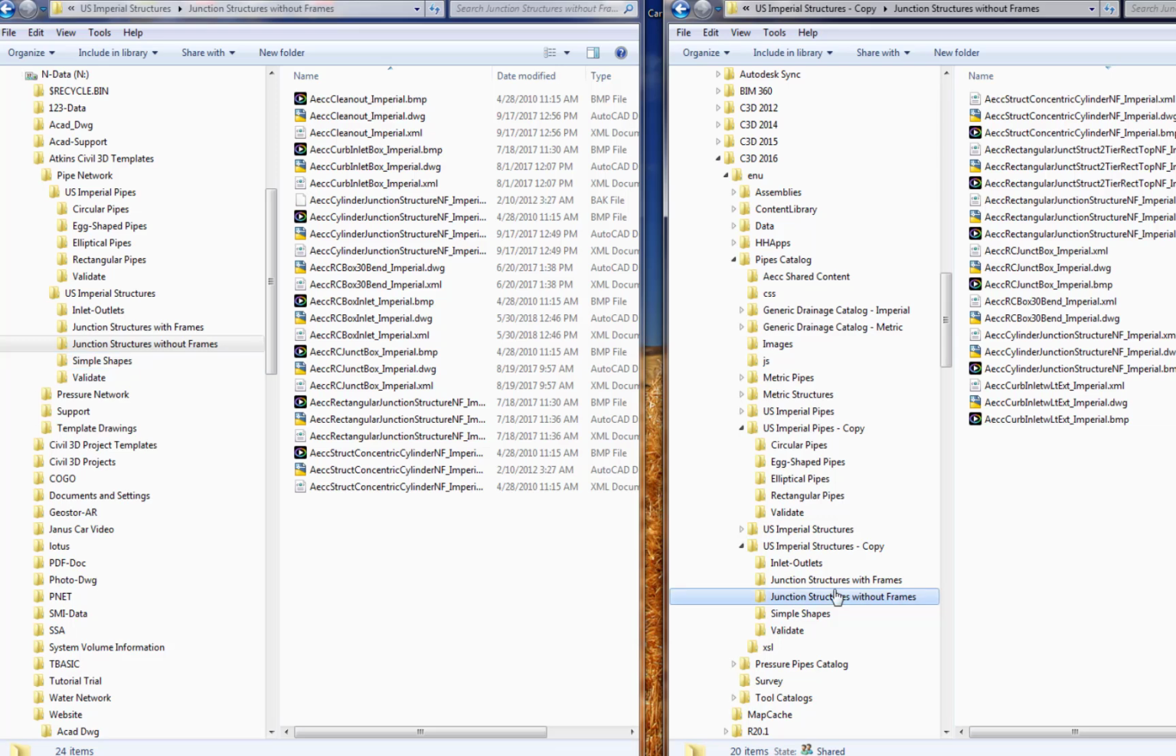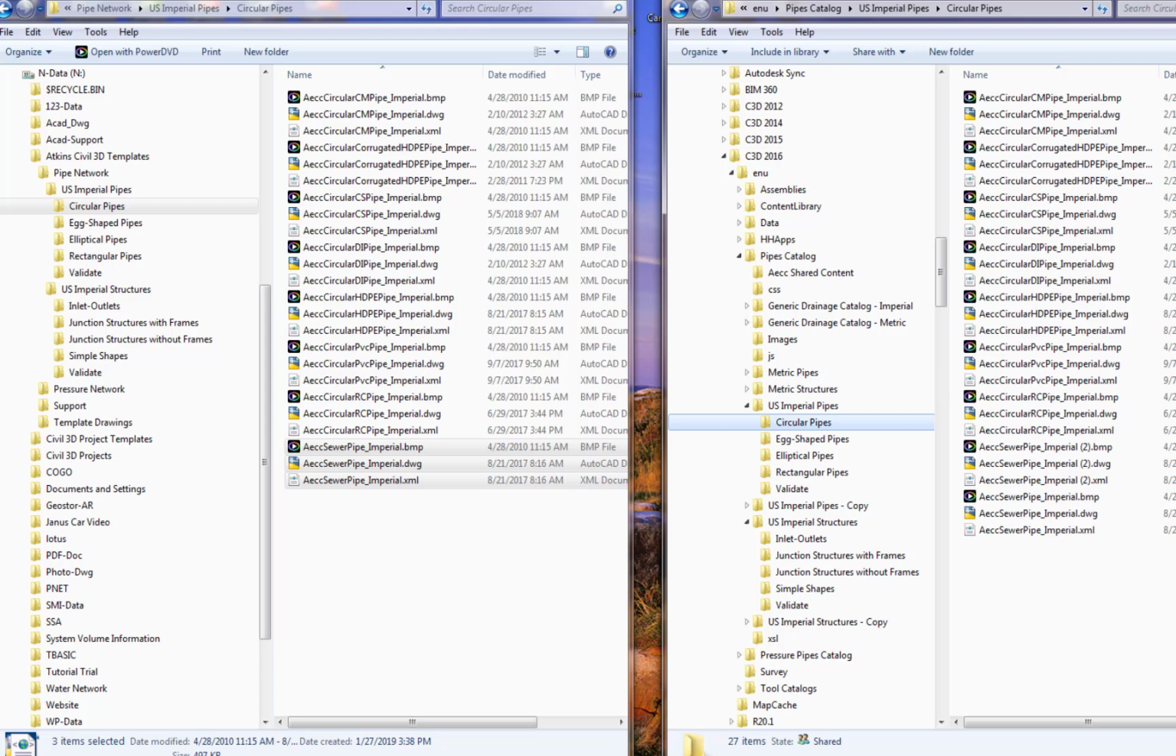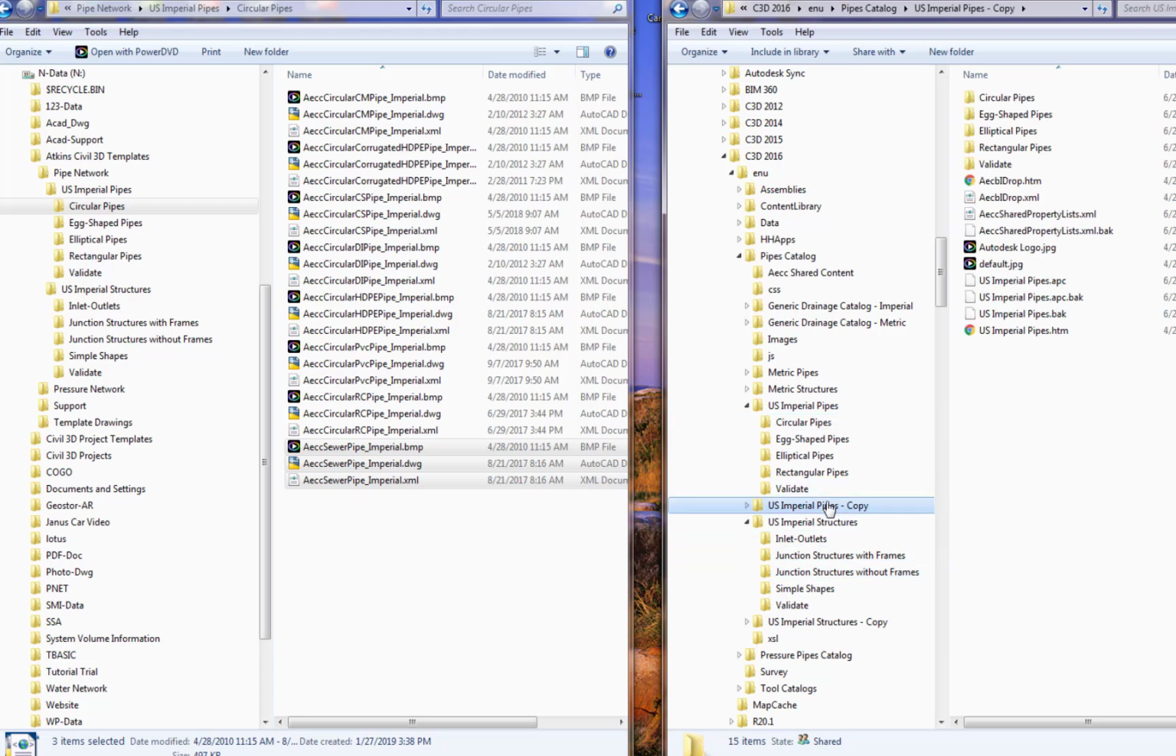Atkins has included the modified U.S. Imperial pipes and U.S. Imperial structure folders in the tutorial drawings. If you have downloaded Atkins tutorial drawings, use Windows Explorer to compare and update the files contained in the U.S. Imperial pipe and the U.S. Imperial structure folders on your computer. Make a copy of your current folders prior to any modifications.